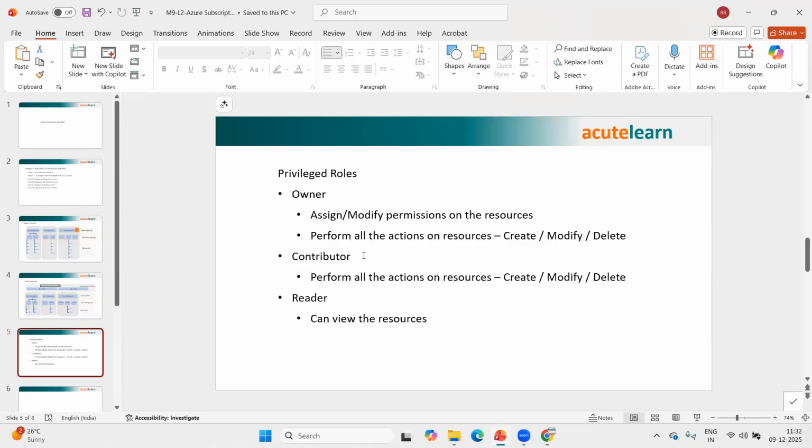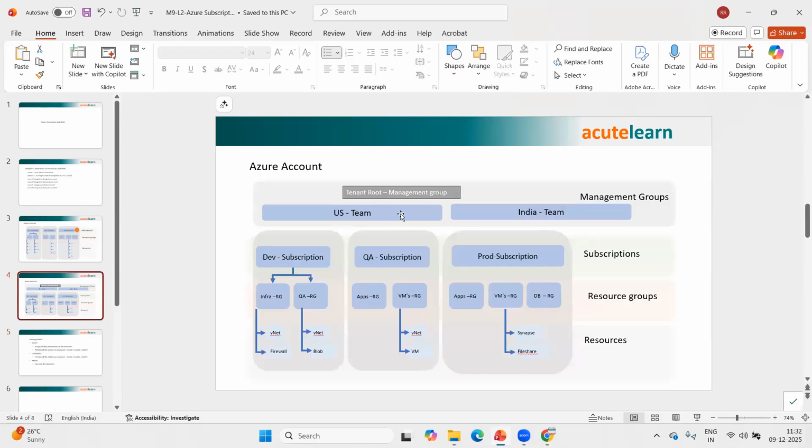Contributor role. The contributor role will not have permissions to assign users or modify the permissions on the resources. So if I give a contributor role on a US team, he can create resources like resource groups under both the subscriptions and create virtual machines and whatever else is under this particular one. But he cannot add one more subscription, and he cannot modify the permissions.